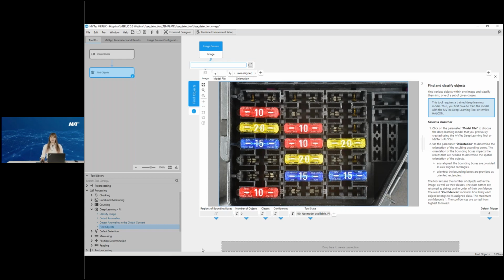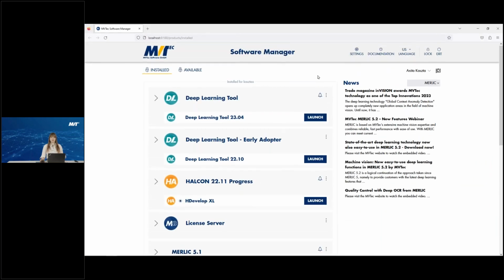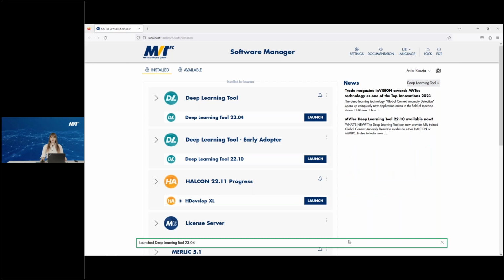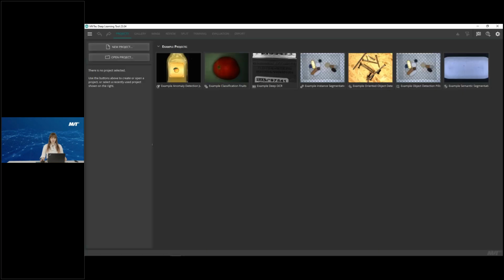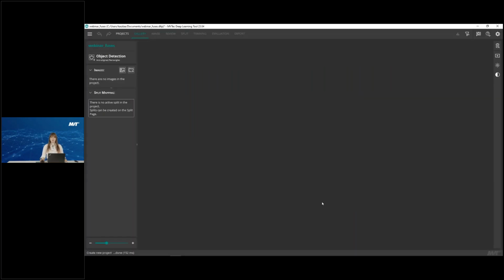So I will open the deep learning tool. I went back to the software manager. I have here the new version of deep learning tool, so I'm ready to launch it. Now we can go ahead and create a new project. And of course, I want to create an object detection project with axis aligned rectangles. I will name it Webinar Fuses, for example, and I will go ahead and create the project.